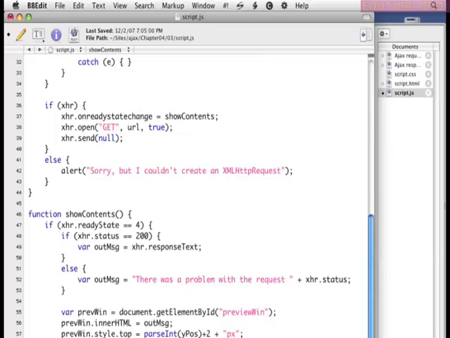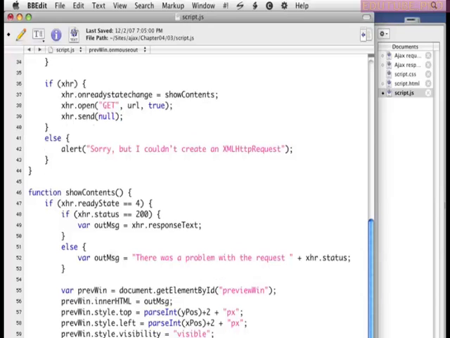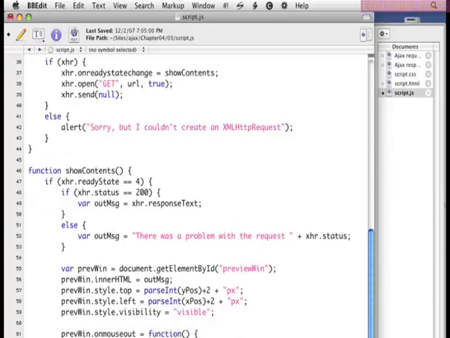prevwin.onMouseOut. That means when we leave the preview window, when we move the cursor away, we call function. This is going to be an anonymous function because it's a single liner. So might as well just stick it in. And it's just document.getElementById previewWin.style.visibility equals hidden. And that's all there is to show contents.